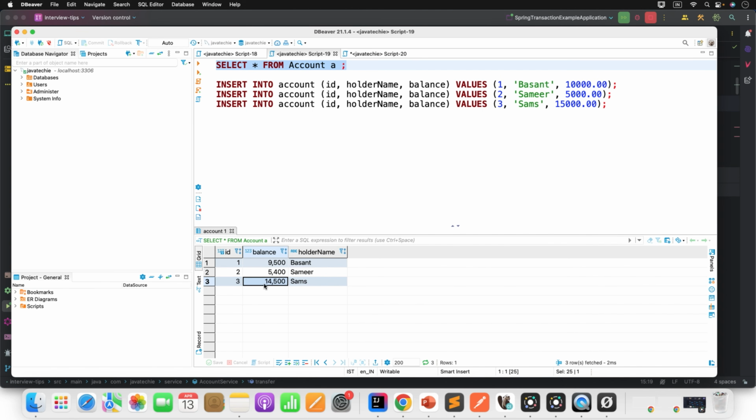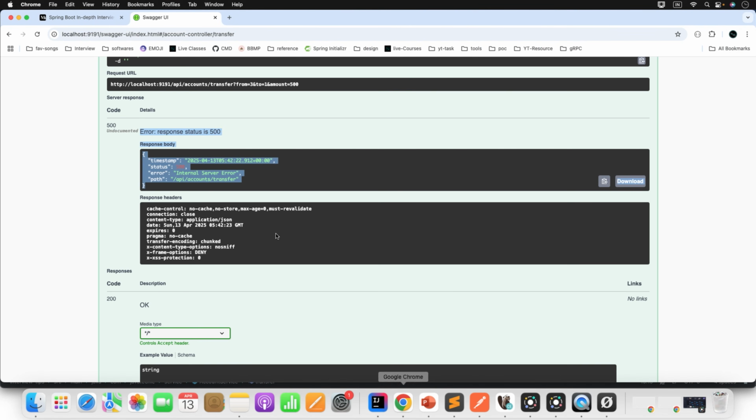Now, what is the current amount he is having? 14,500. I am having 9,500. Again, I will ask him to give me the 500. Already he is in loss, but let's ask him because he is having more amount. So go to the Swagger.